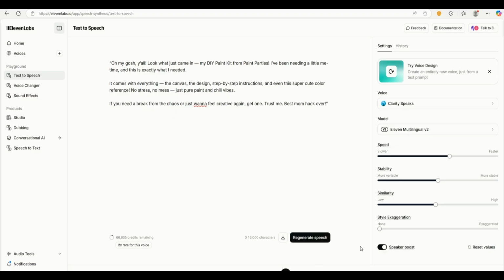Oh my gosh, y'all. Look what just came in. My DIY paint kit from Paint Parties. I've been needing a little me time, and this is exactly what I needed. It comes with everything, the canvas, the design, step-by-step instructions, and even this super cute color reference. No stress, no mess, just pure paint and chill vibes. If you need a break from the chaos or just want to feel creative again, get one. Trust me, best mom hack ever.